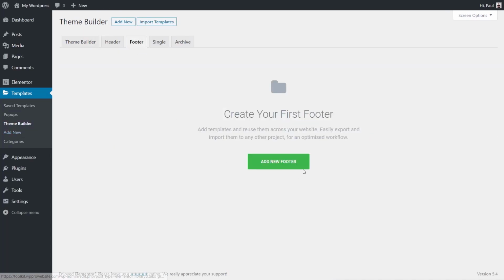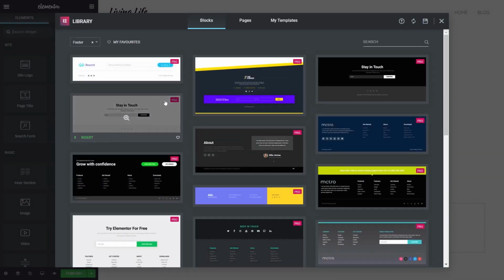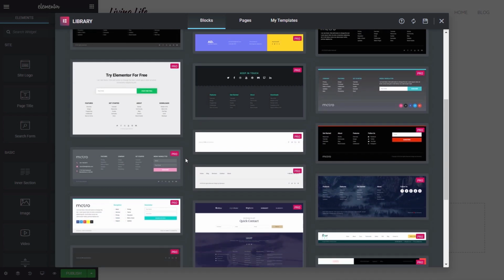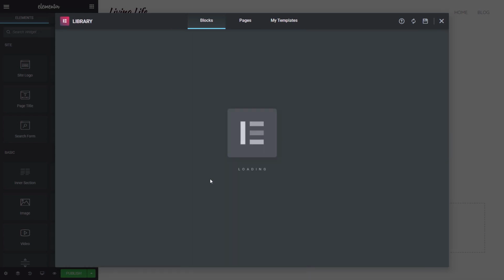This time we'll choose footer. We'll add a new footer and we'll name this default footer. Create our template. And from there, that'll take us into the browser. We can choose from all the blocks, pages, and templates. We're going to find something that I think is in keeping to this design, and we'll just pull this one in. So we're just going to insert this into our design.